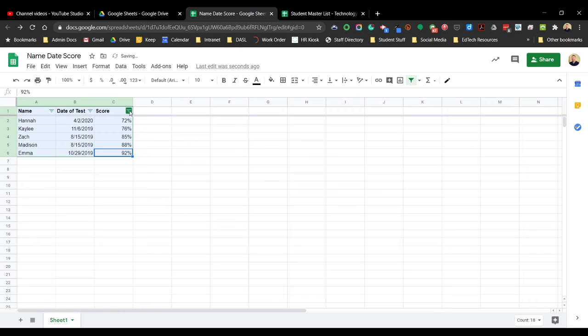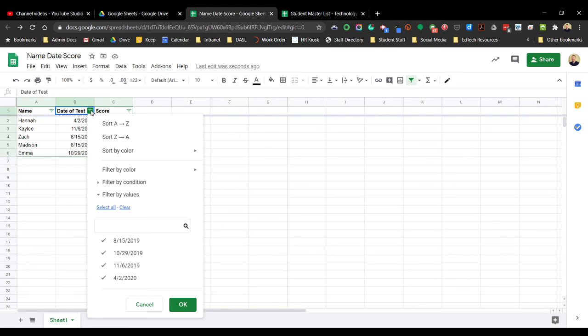So once we do that, we'll notice these little triangles show up at the very top row, and that is good. So what we can do with this now, and I did this on purpose, see I have two dates of the exact same date. So if I'm looking for who took the test on 8/15/2019, I can click this little upside down triangle and go down here and uncheck the ones that aren't the date that I'm looking for, right?